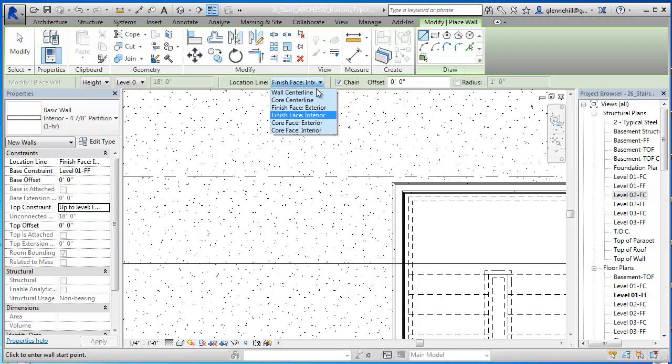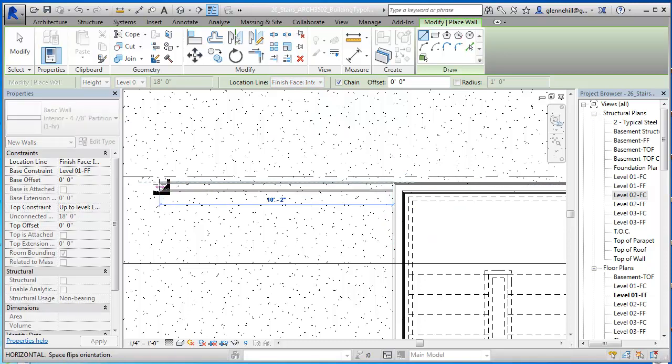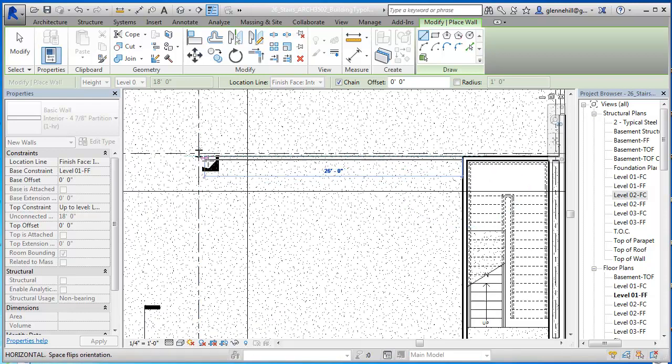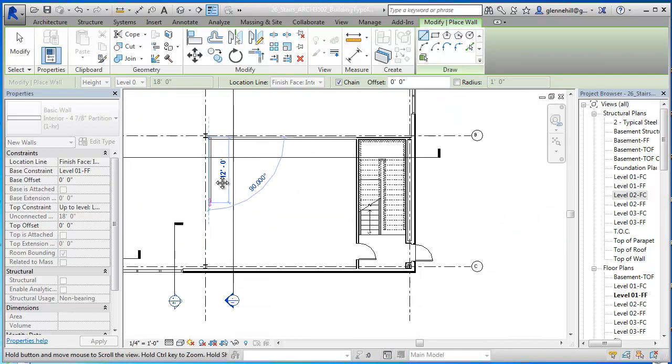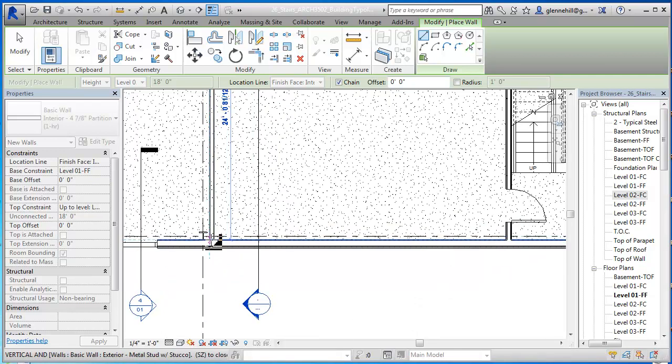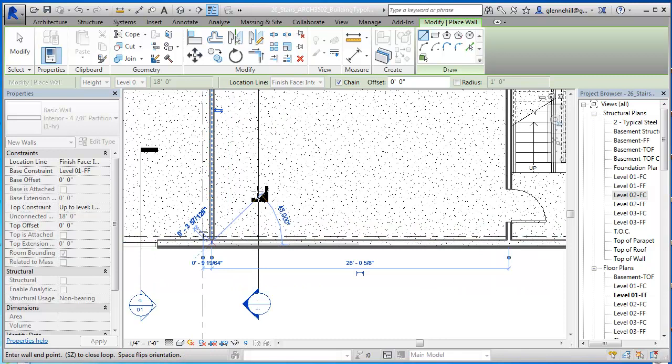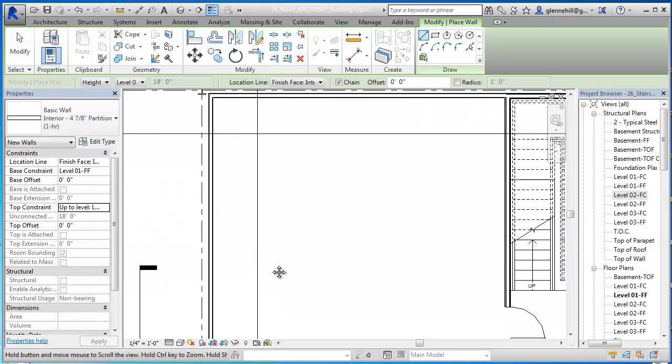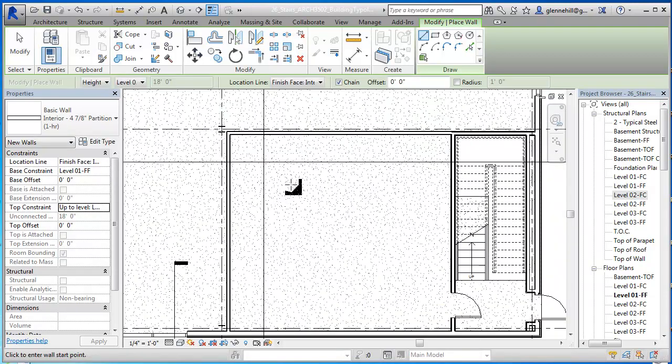Oh, and set where it's going to be drawn from, and I'm going to say the finish face, interior finish face. And if I'd chosen wrong, all I had to do is just hit the tab key and I could have flipped it, right? But I just chose right. So I'm just going to come in here right now and just throw this wall in. And this is my general approach, is put the wall in, don't worry exactly where it's located, and then come back and move it to its ideal location.